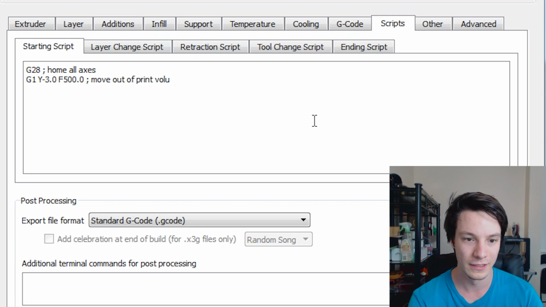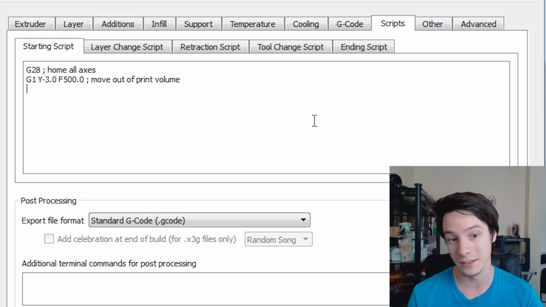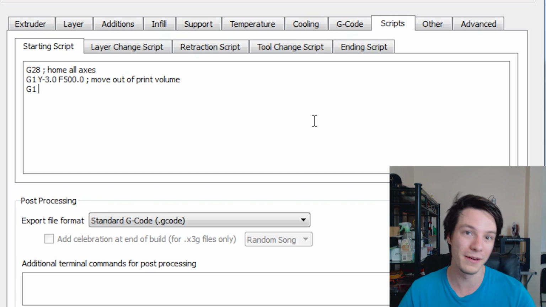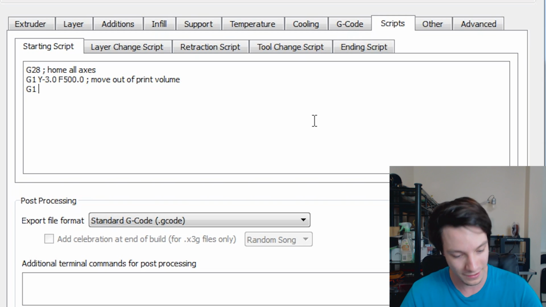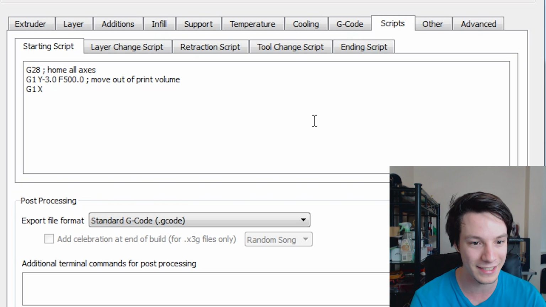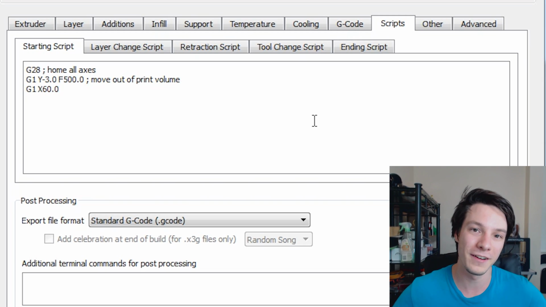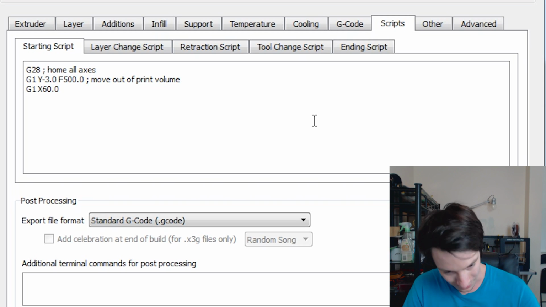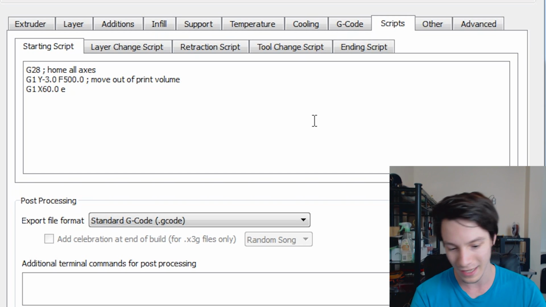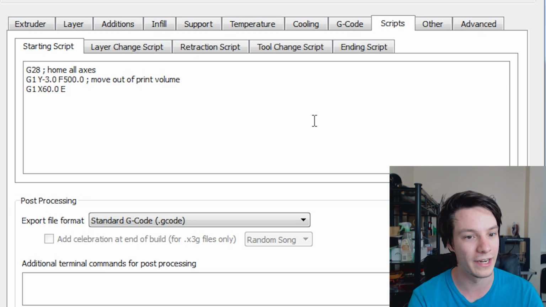volume. Right, and then I'm going to do another move command, G1. This time I'm going to start moving across to the X coordinate. So we saw X60. I'm going to steal that completely. Let's do X60.0. And then we're going to start extruding stuff. So extruding is E. So I'm going to do E, and I'm going to do E9.